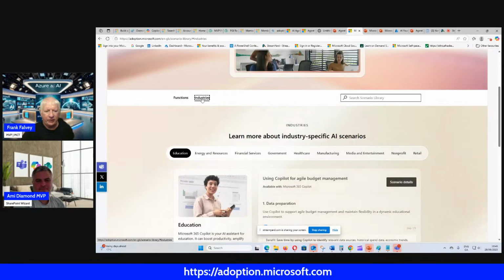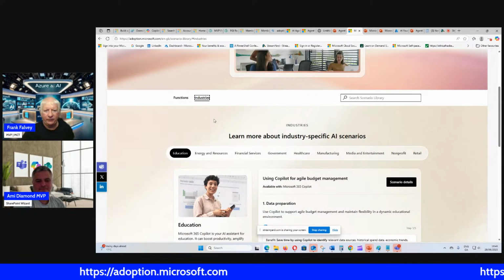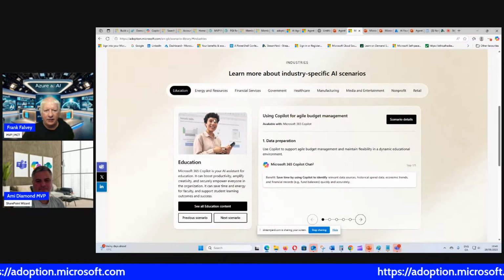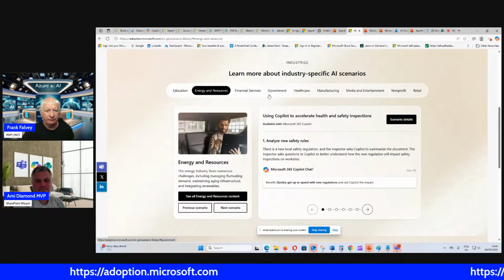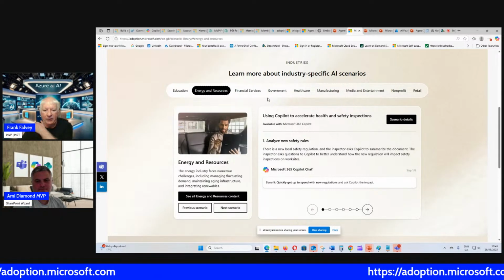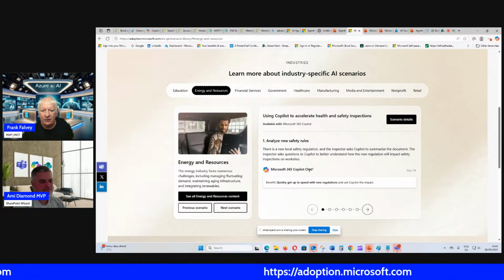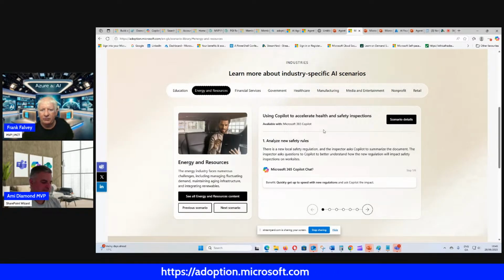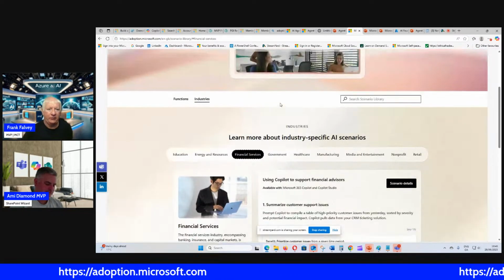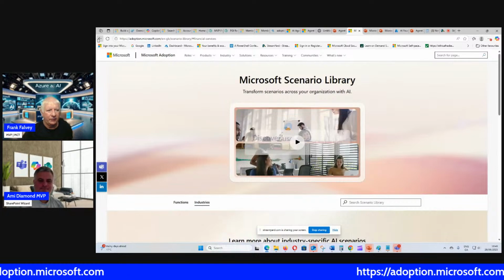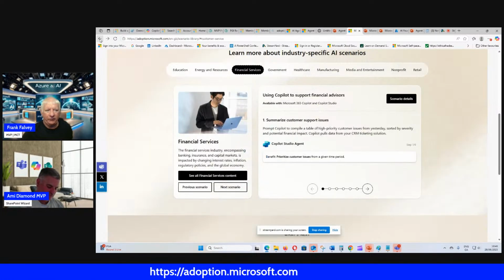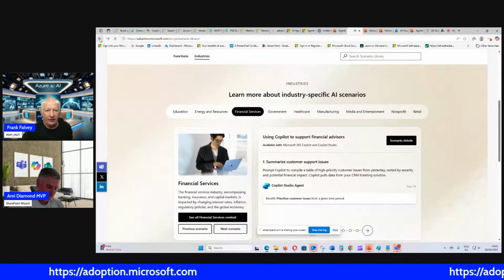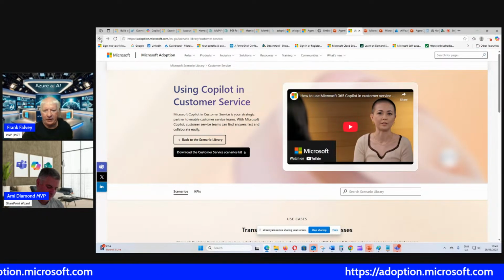So in the industries then as well, they've got kind of scenarios for that. These are kind of like education, energy resources. So it's telling you just the scenario all about them, like it doesn't tell you how to design them. So if we just go back. So the website is very extensive, the amount of stuff that's in here.